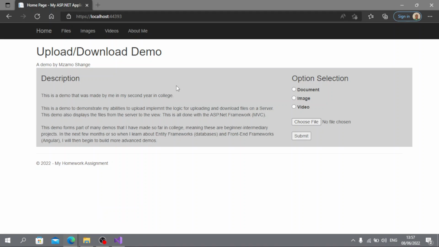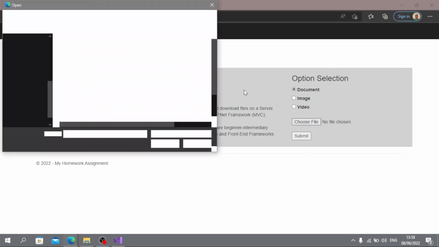Okay, so hello sir, this is my homework assignment 3. Upload, download, it's demonstration. So you got the basic stuff on the home page. You got the description, heading, option selection over here. So in the option selection over here, if you were to choose a file, so over here I've got documents.